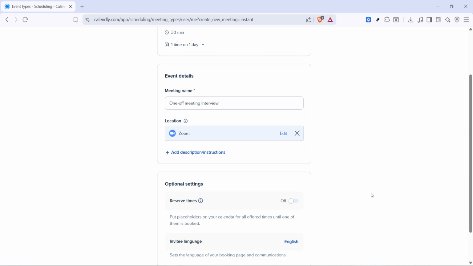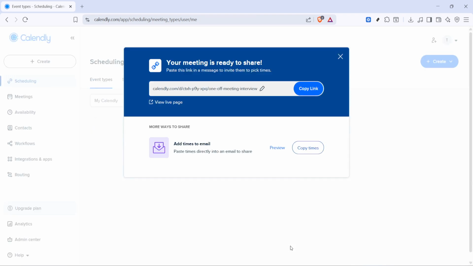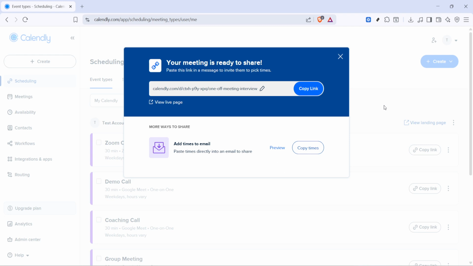With the details ready, click Share Meeting Link. Calendly generates a unique confirmation page tied to the exact date and time you selected. This keeps things simple for your invitee. They don't have to browse your availability, they just confirm the slot you proposed.